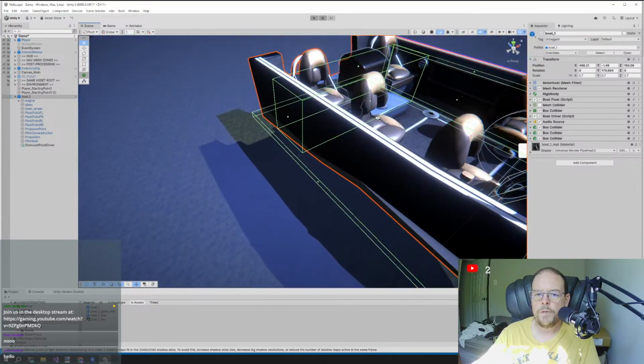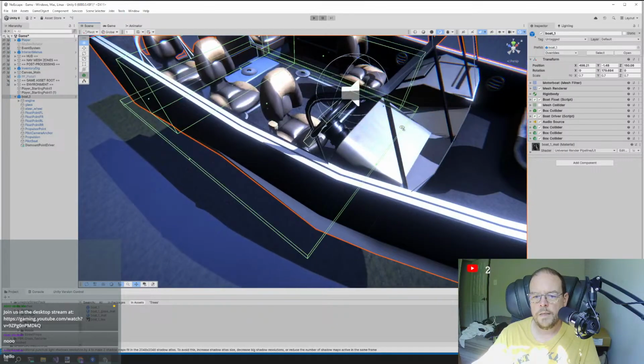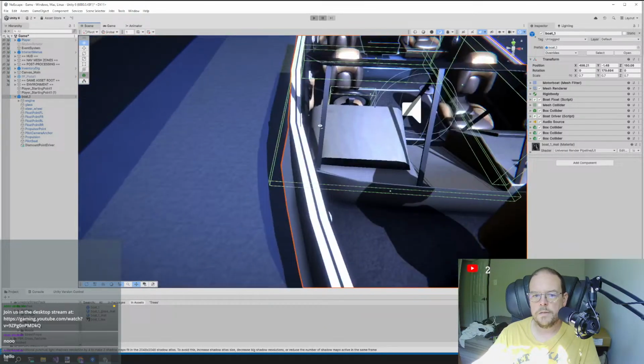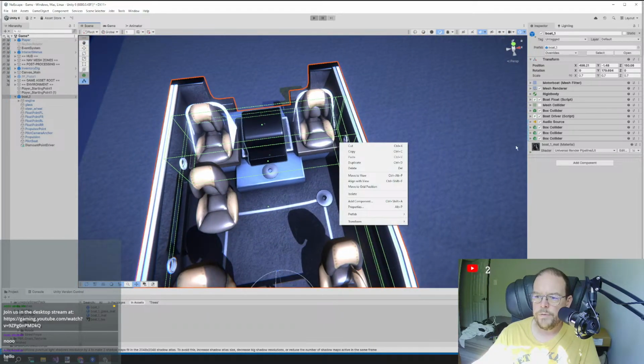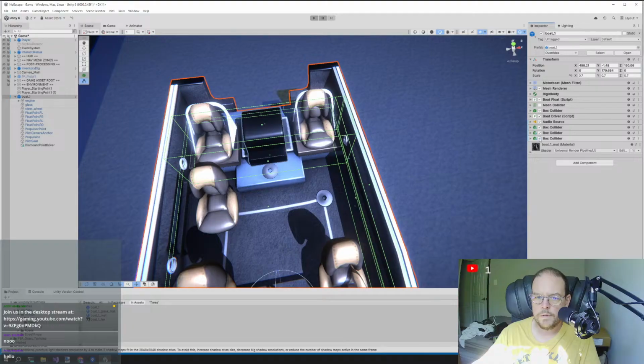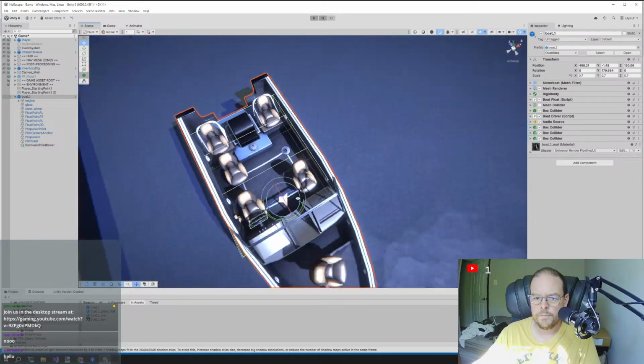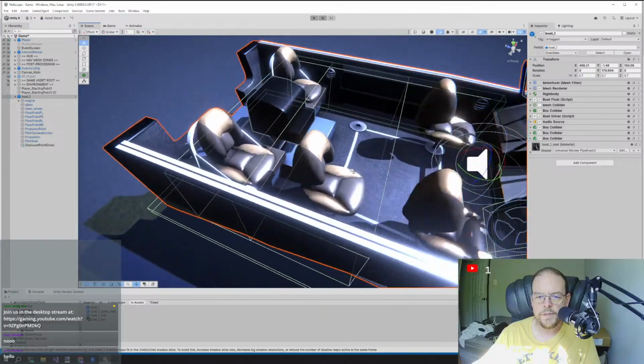Wait a minute. What happened to the one on this side? I'm so confused. Is this one a duplicate? There's got to be an easier way to do this.